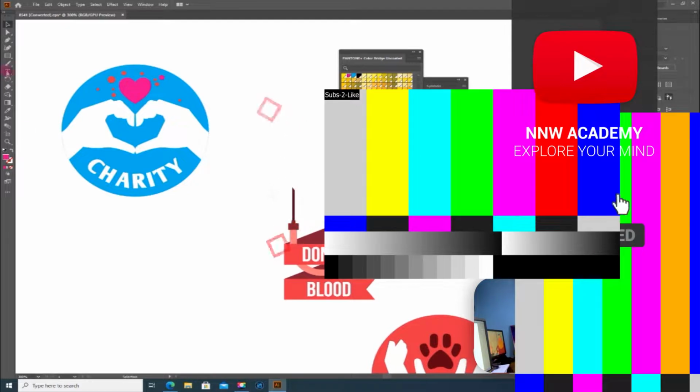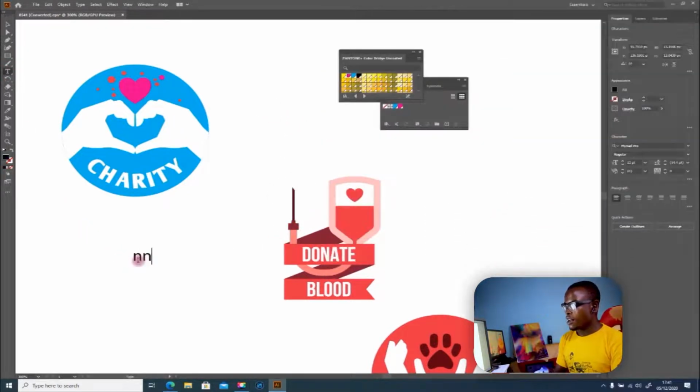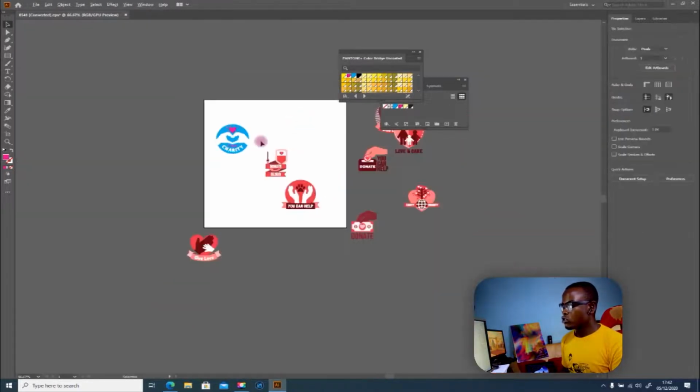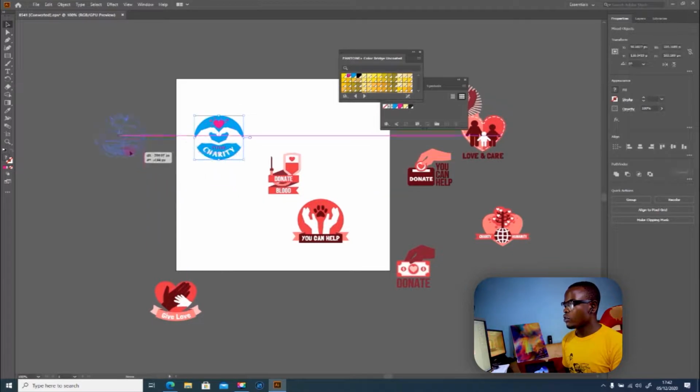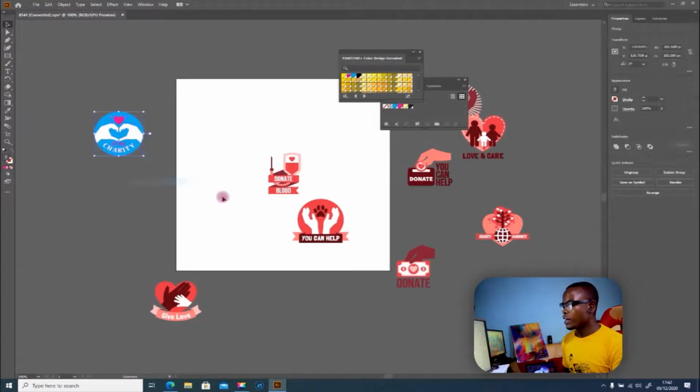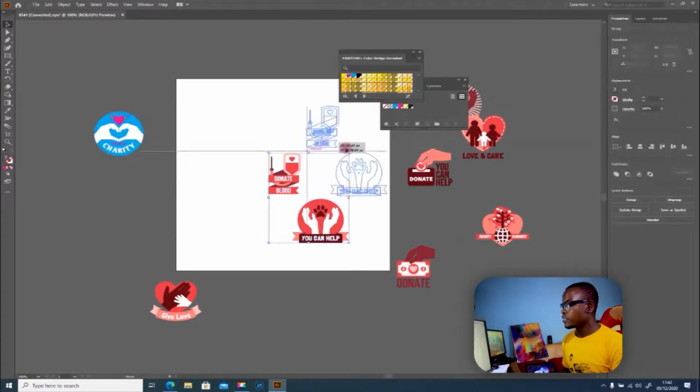So I'll go to my text tool. Let's say we have NNW charity. It can be anything. So right now we're going to just go ahead and change the color. So we have this. So you can just select most of this. When I'm done with one, I can just right click, group it back. Then I have more of these.